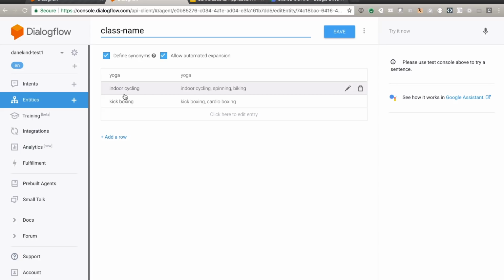And then there's also synonyms for that. So for indoor cycling, we might call that spinning or biking. For kickboxing, we might call it cardio boxing. So there's different ways to refer to this. This option up here, allow automated expansion, that's going to allow the AI that's built into the Google Speech APIs to help us out there. It knows some synonyms for these words, and it's going to help by filling that out and make this flow much better. So that's what entities look like.